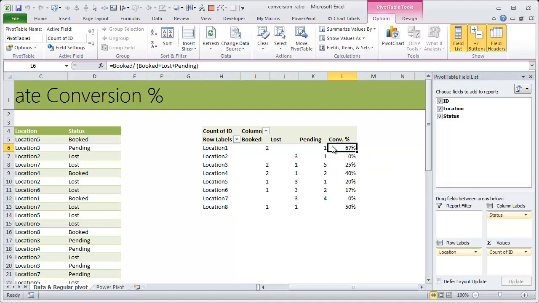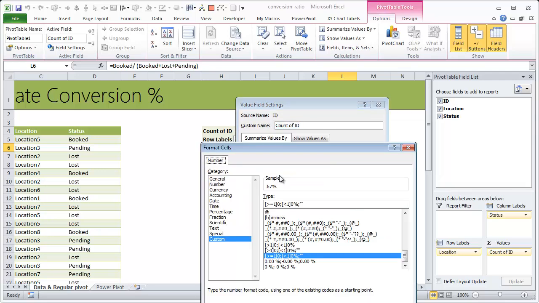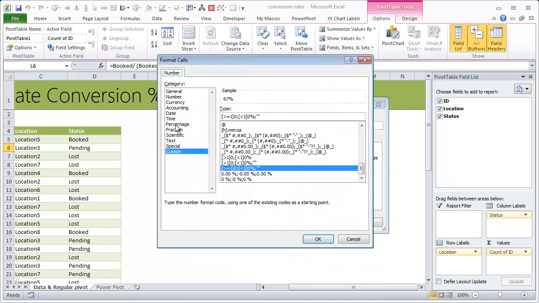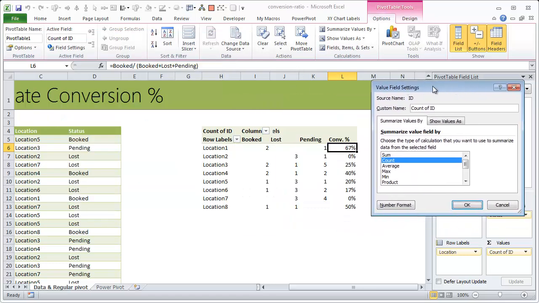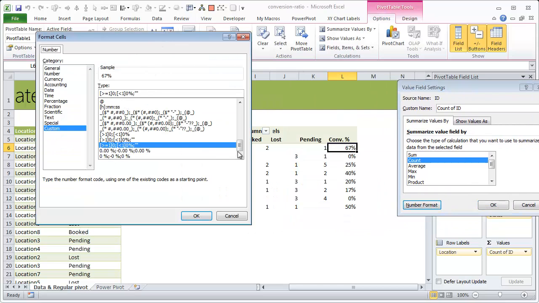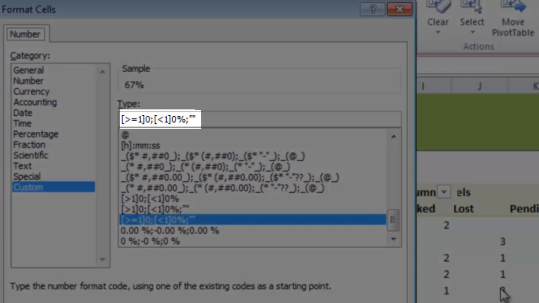Right click on any of these items and then go to value field settings and click on number format. Now if you want to format everything as a percentage, you would select percent or number. The situation here is that we would like to show the numbers as numbers and only the conversion percentage as percentage. Well, how do we know which is percentage and which is number? Well, we don't, but we do know that conversion percentages are always a number from 0 to 1, and the number values are something greater than or equal to 1.